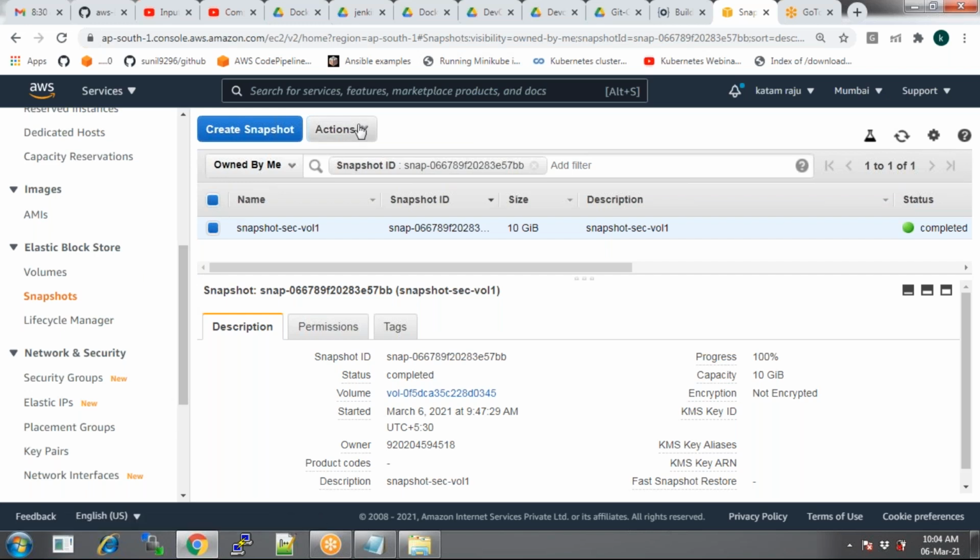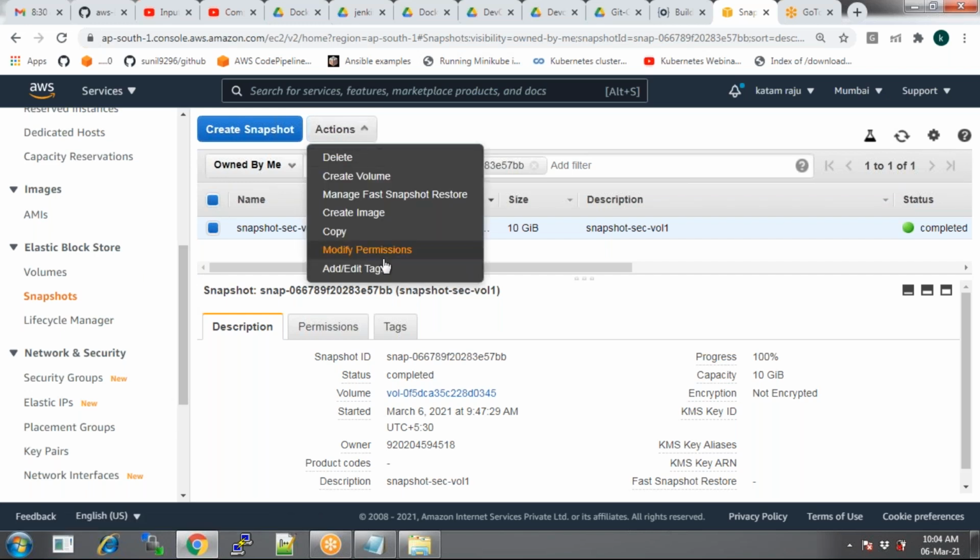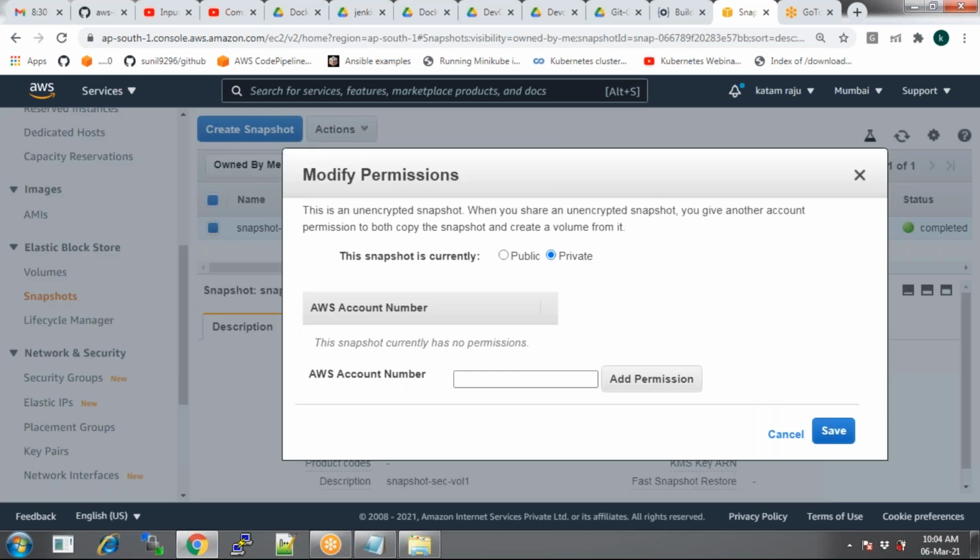So this is also possible. Select the volume. You can modify the permissions. So what does modifying permissions mean? So we have this account ID. Now what does account ID mean?